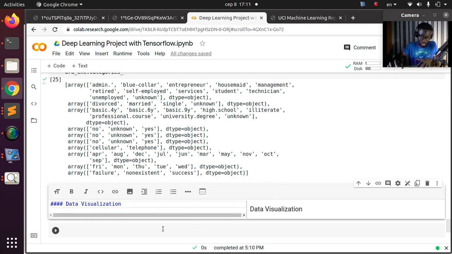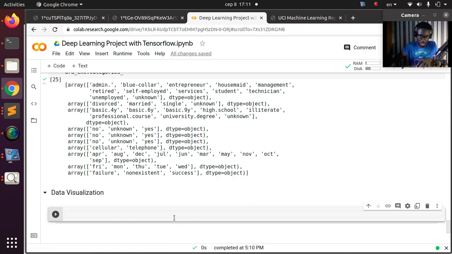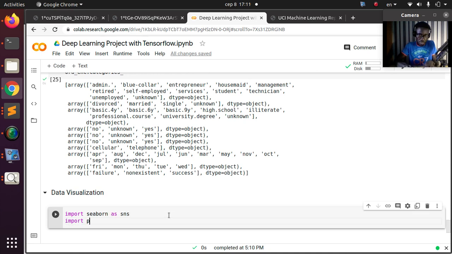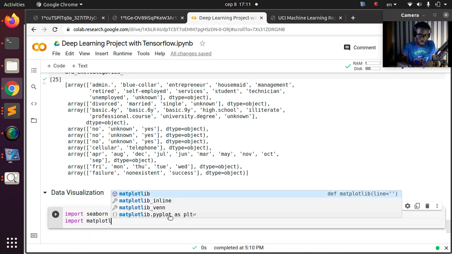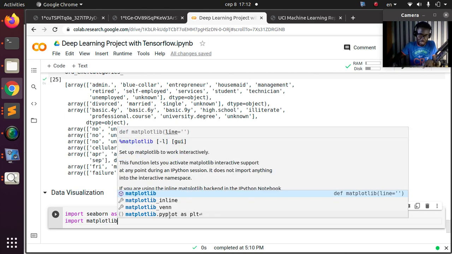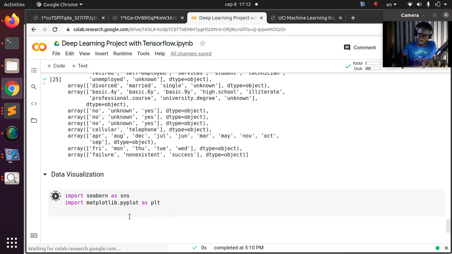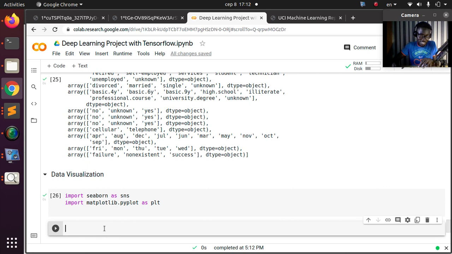Now we'll be using Seaborn to help us with that task. We already imported Seaborn, so it's going to be import seaborn as sns. Then we're going to be importing matplotlib.pyplot as plt. I love Colab. It makes the work easy. So let's plot our dataset. The first one is going to be my target distribution.